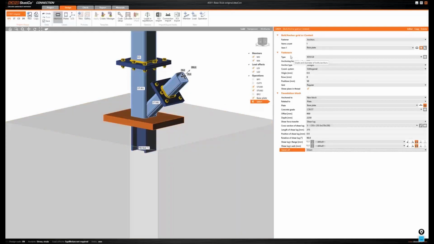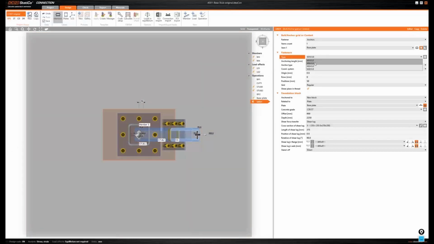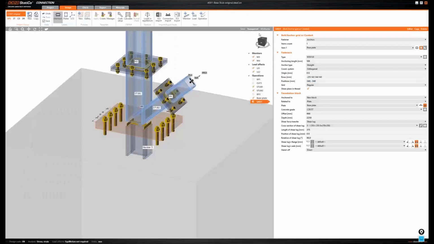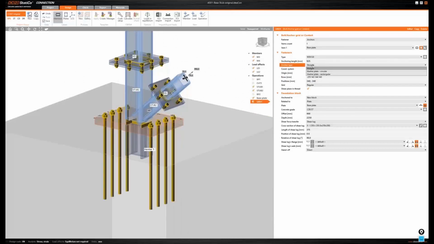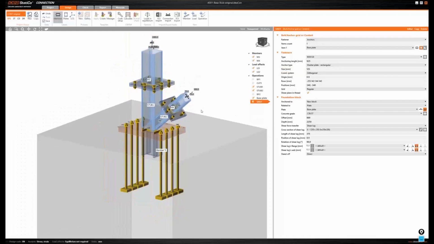The next step is to define the anchors, and the anchors are defined in the fasteners category. I will look from the top and switch to the transparent view. I will set my anchors to M36. I will define the row position, the anchor rows position. And then I will also define the columns. And now that my anchors are in place, I will define the anchoring length, their type, and my base plate is ready.